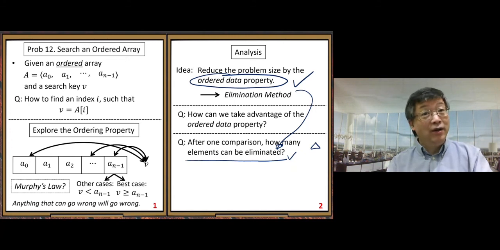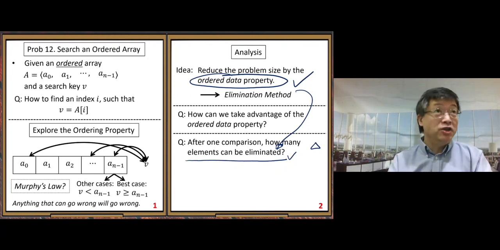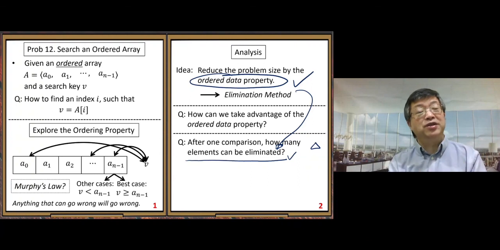Anything that can go wrong will go wrong. What's the meaning of that? Okay? You can give your own interpretation based on your own experience. Here, I give my interpretation.